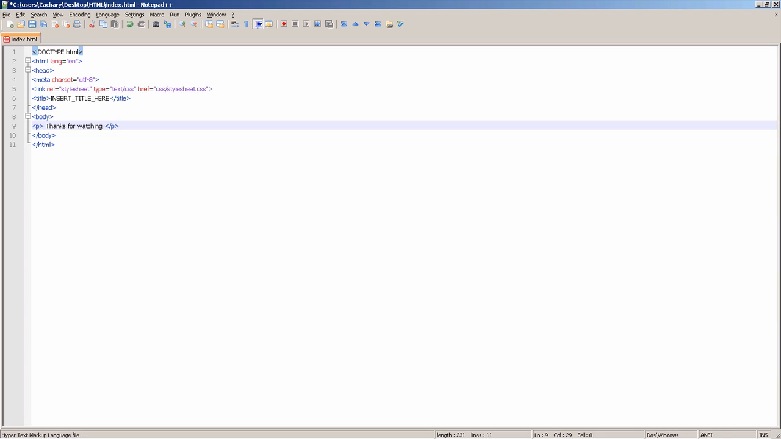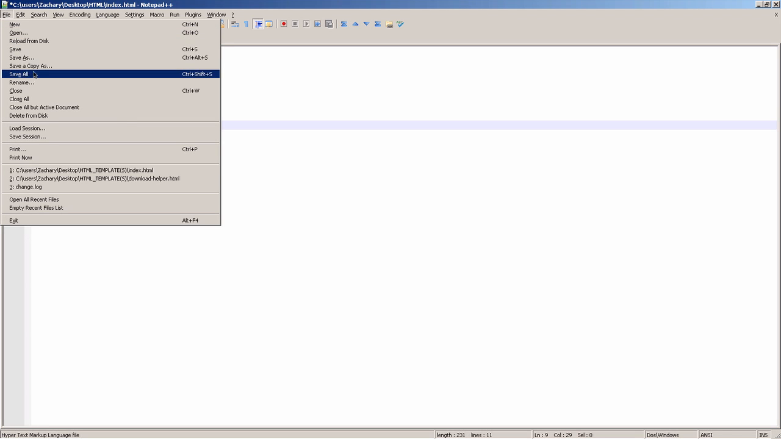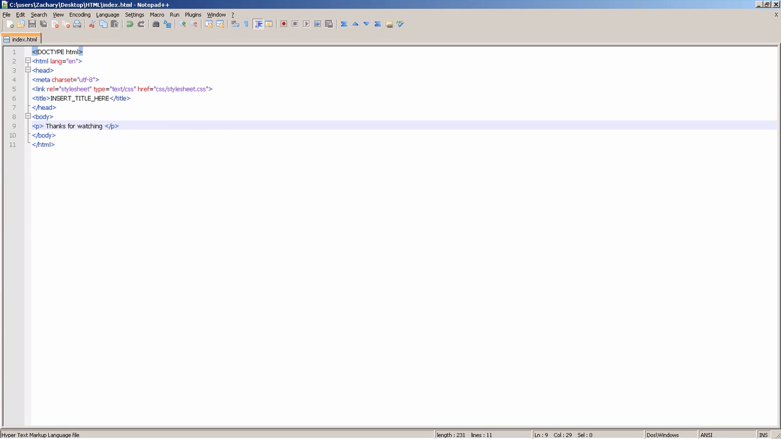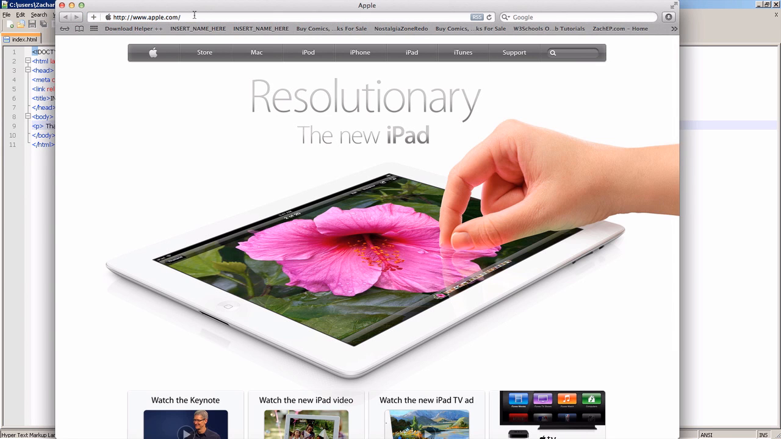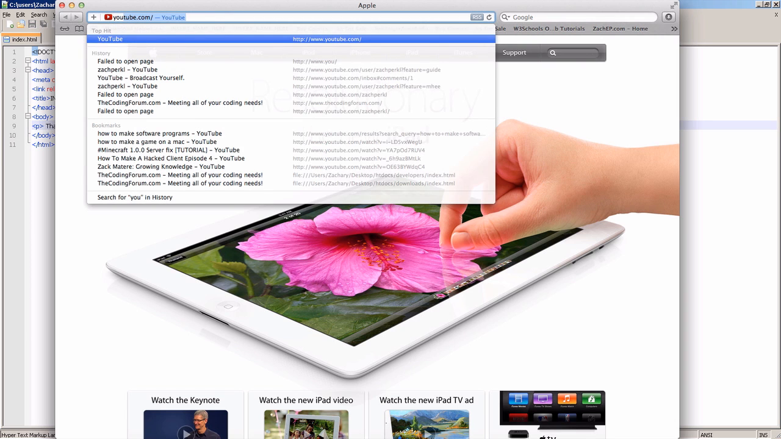Now I'm going to save this. If you're wondering what application this is, it's Notepad++. If you're wondering how I'm running Notepad++ on my Mac, some guy recoded it so it'll run on a Mac, which is kind of cool.